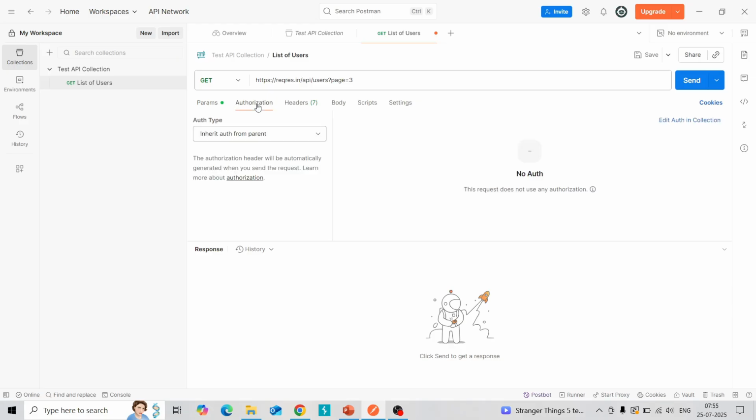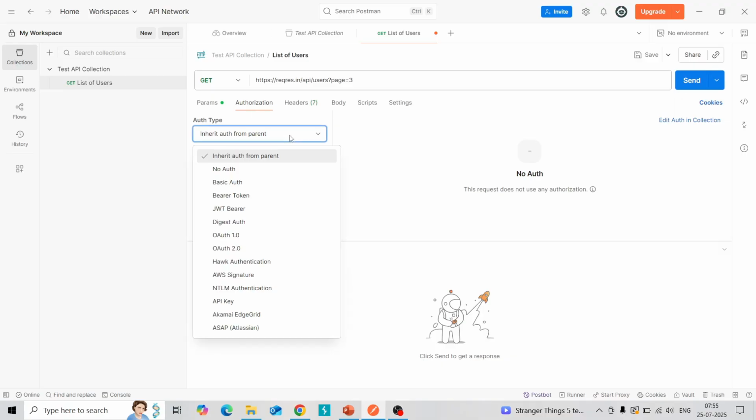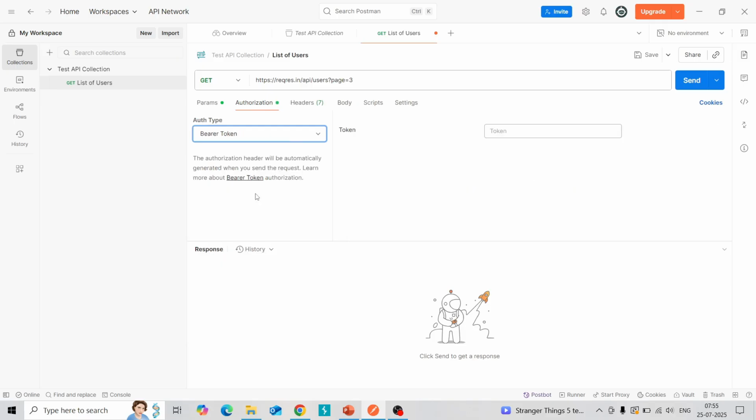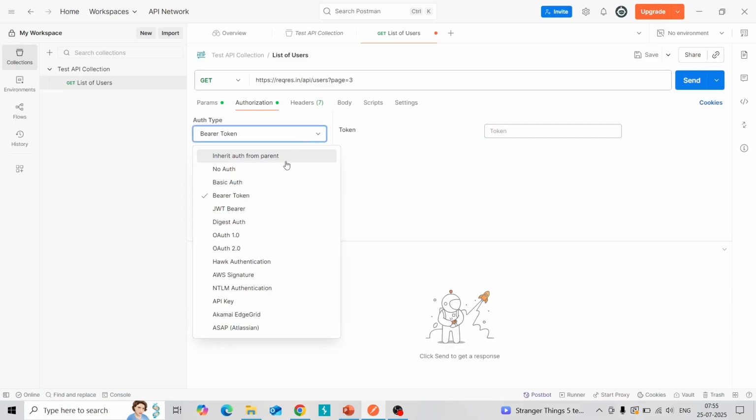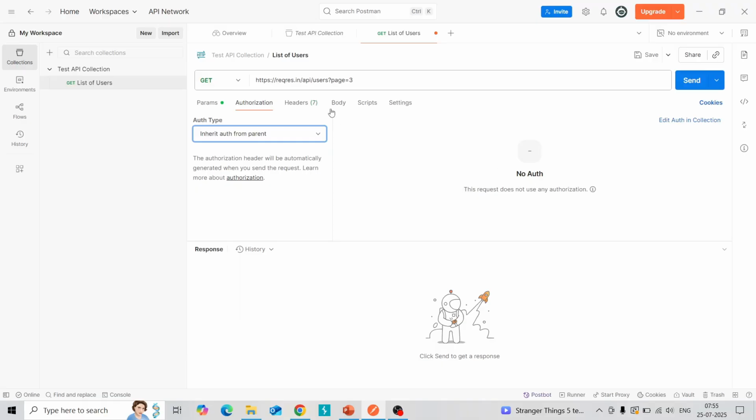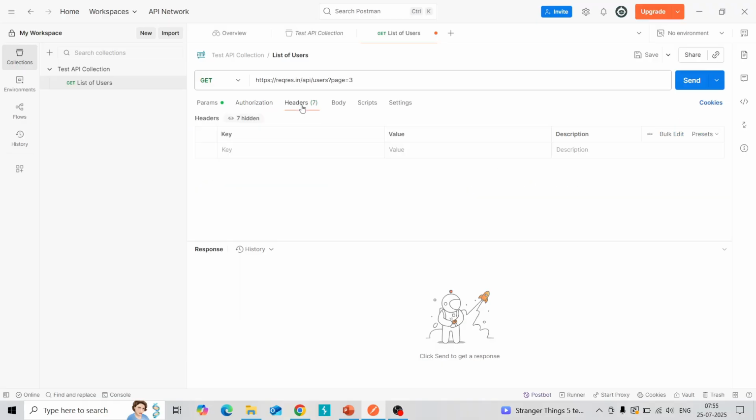And next is Authorization. Some APIs need authorization, so we need to choose the authorization which we need to pass. In some cases it is a bearer token, so choose bearer token from the auth type, and you need to pass the valid token here. It may be obtained from another API run. In our case, in this API, there is no authorization required, so go with the default value. Okay, no auth. And coming to the headers, if your API has a header part, you can give it here.